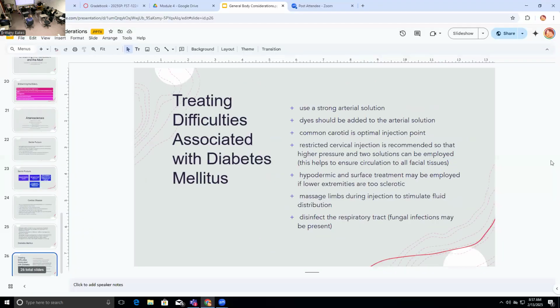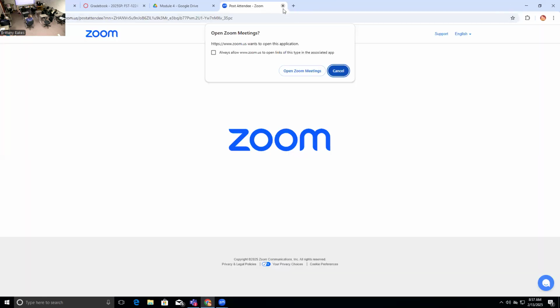That is chapter 16. Calming. I'm going to cut this off.